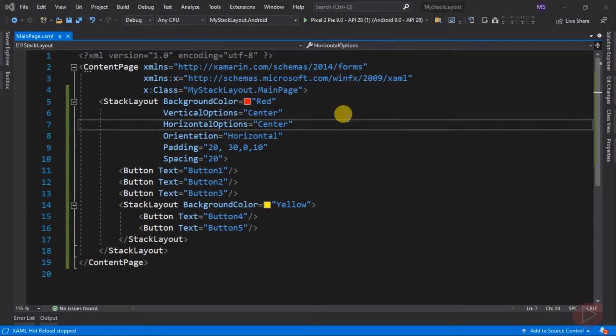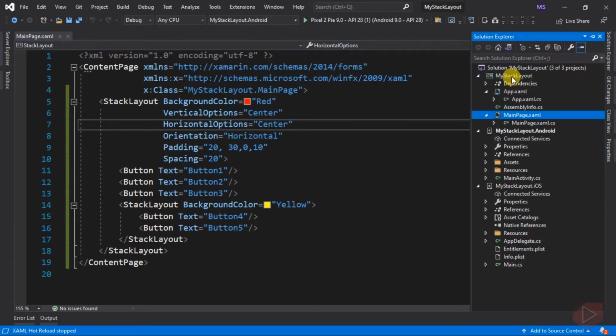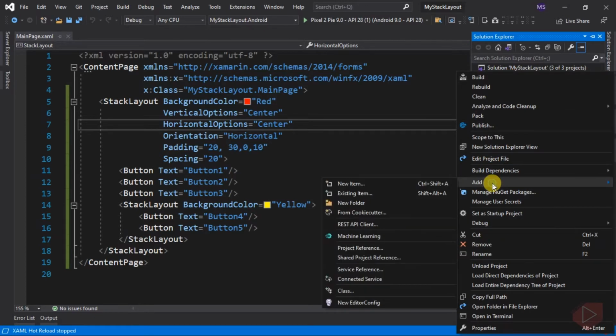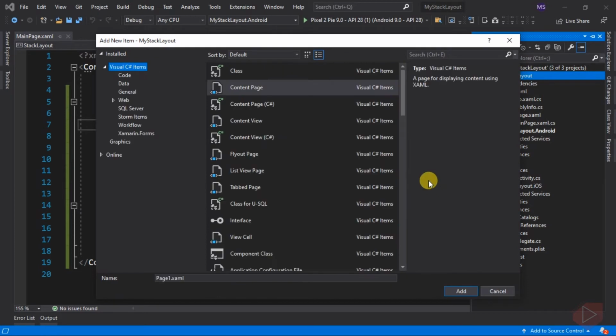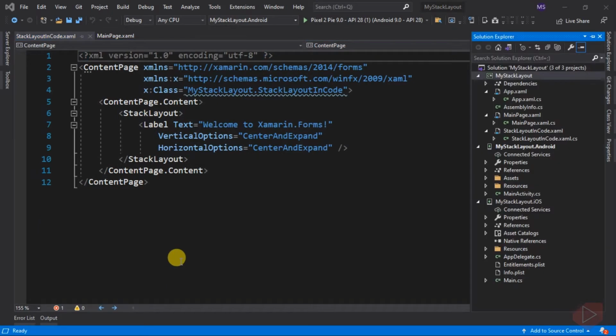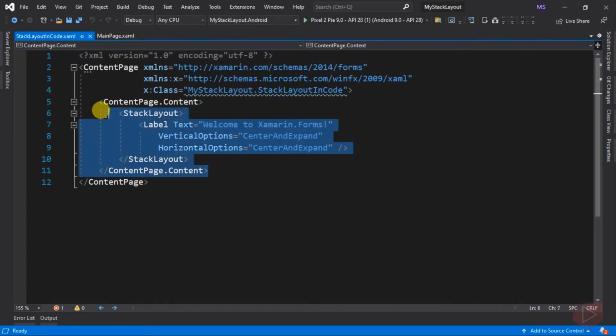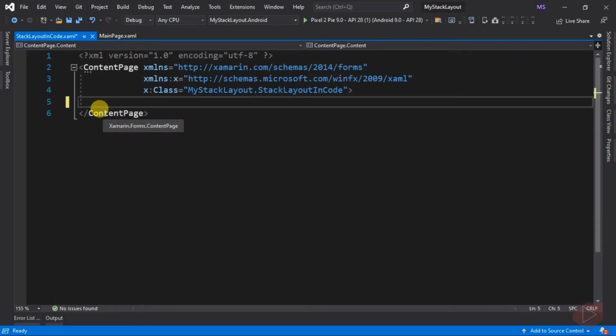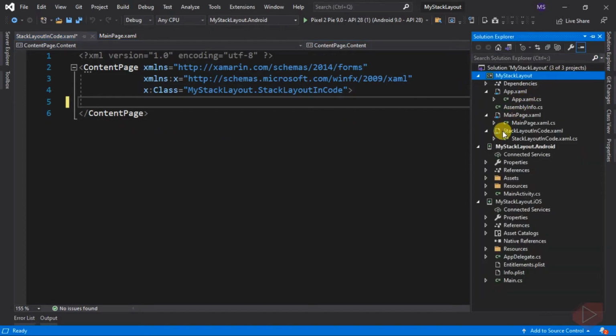So what I'm gonna do is to add a new content page to the project. Go to Solution Explorer, right-click the shared code. Click Add New Item. Select Content Page. Then name it Stack Layout in code. And click Add. Delete the initial content of the XAML file. Then open the code behind of the page we just created.